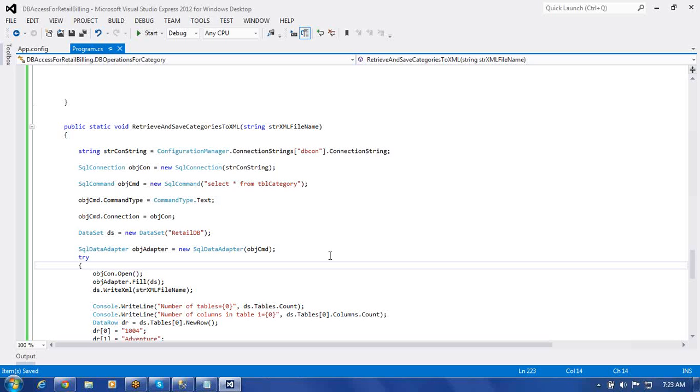So, using the command object, you can retrieve rows either using inline SQL queries or using stored procedures. But using stored procedures is always a best practice compared with writing inline SQL queries. With inline SQL queries, there is a possibility of SQL injection into your code. Therefore, you have to be very careful with inline SQL queries.